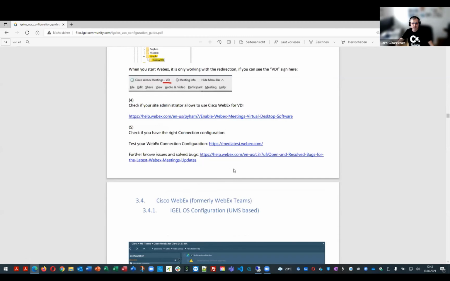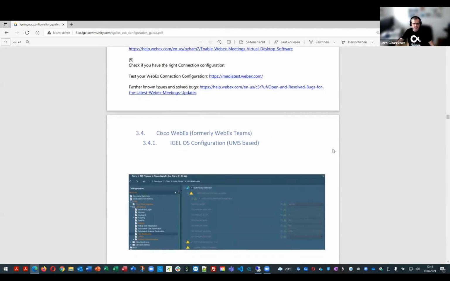Another point is, because Webex now also has a really good page, there's an open and resolved bugs for the latest Webex Meetings updates page, where most of the things mentioned by us or by other people working with this are written, and it's always helpful. Let us go to the next part.